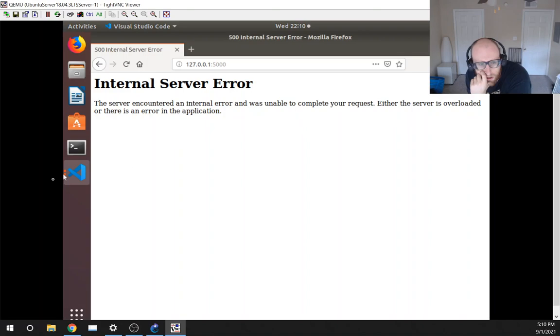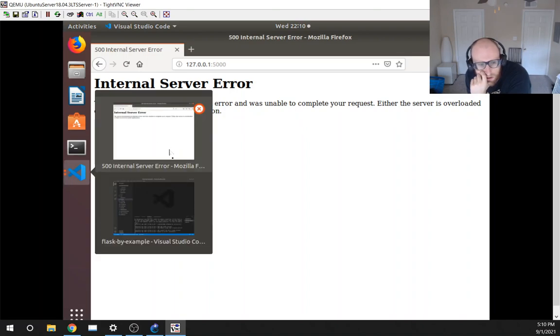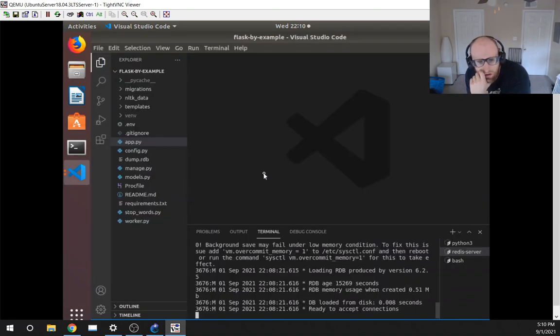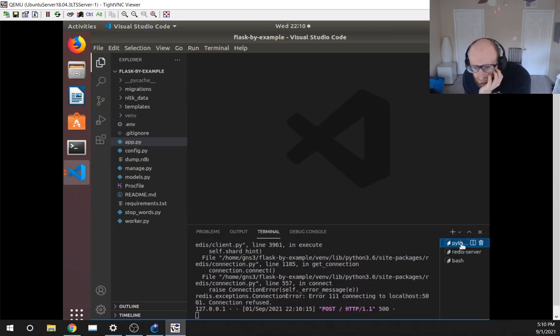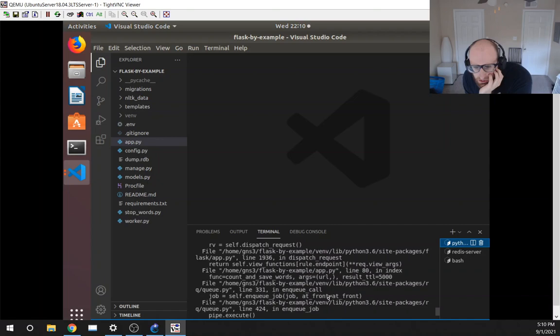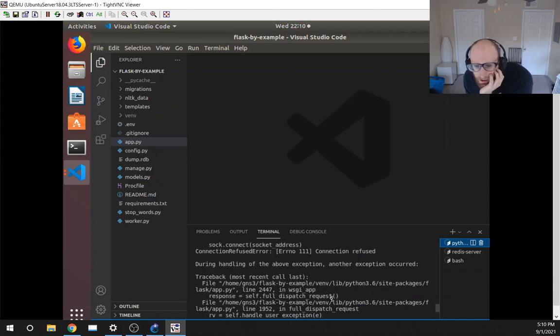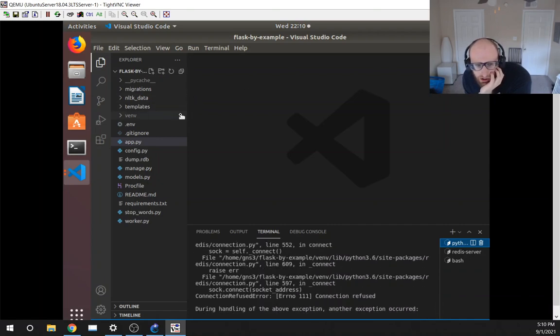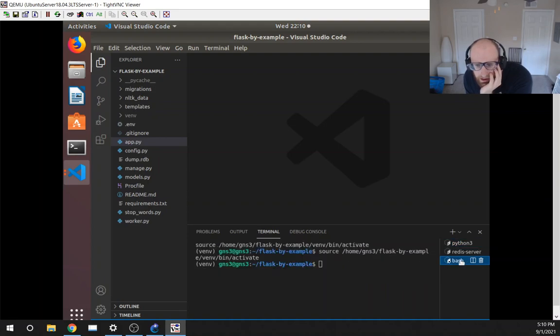I don't know why these are together like that. Huh, that's interesting. I kind of want to change the ports back. So let's try that.